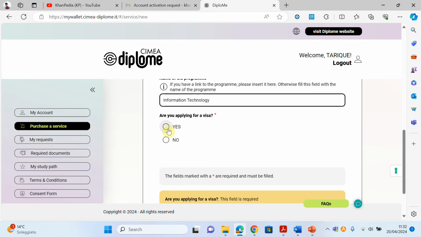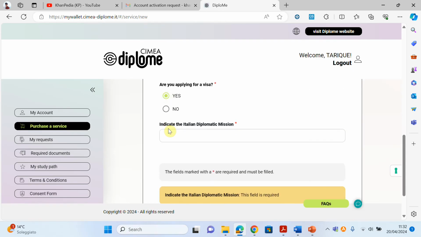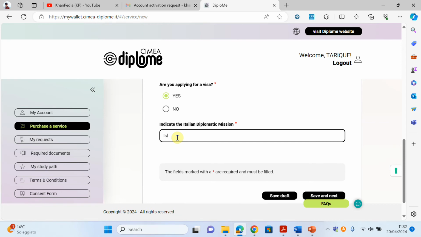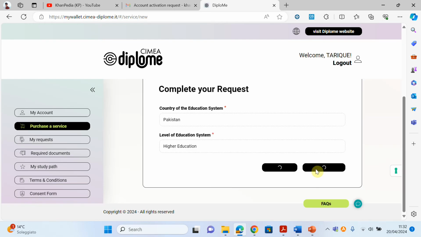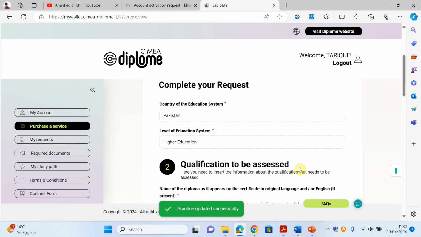Are you applying for visa? If you are applying for visa, yes. Select, for example, your embassy name, right? For example, if you are in Pakistan, select your Pakistani embassy. If you are in India, select your Indian embassy. For example, if you are in other countries, write your embassy name. Islamabad embassy, and save and next. Is done, right?